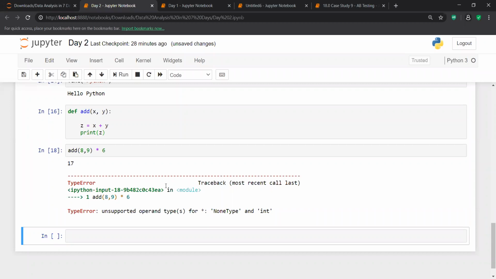It tells me unsupported operand type for multiply, that is NoneType and integer. In yesterday's session I also told you that you can't perform any kind of numerical operation between two different kinds of data types. If your data types are different, maybe a list and a tuple, or a tuple and a dictionary, or an integer and a string, you can't apply any kind of mathematical operand, plus, minus, multiplication or division, between two different data types.